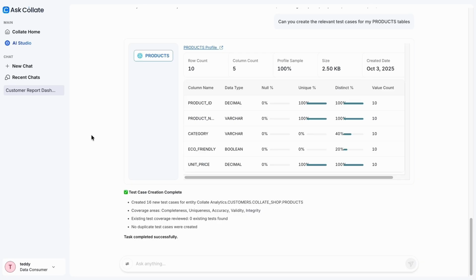With AskCollate, we are reducing the time it takes you to resolve any ongoing issue with your data so that data consumers get clean and sane data faster.